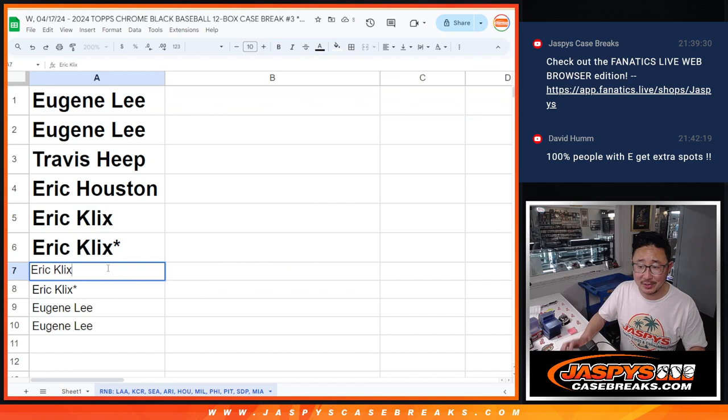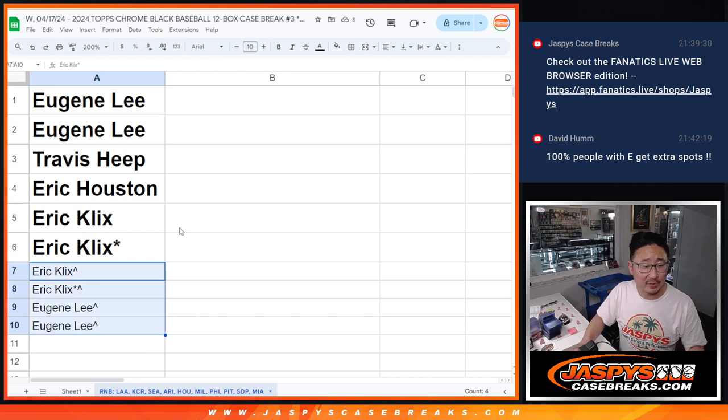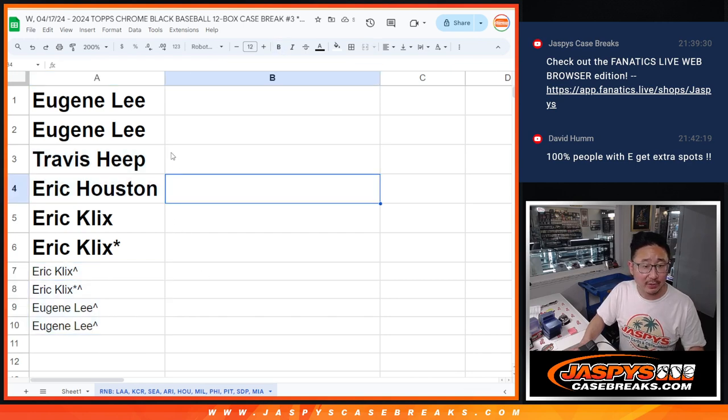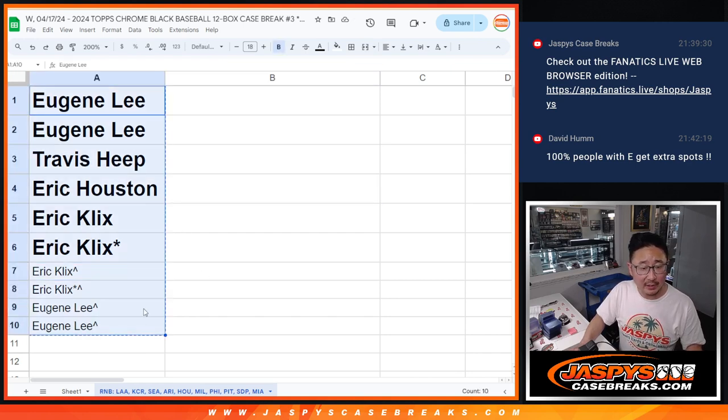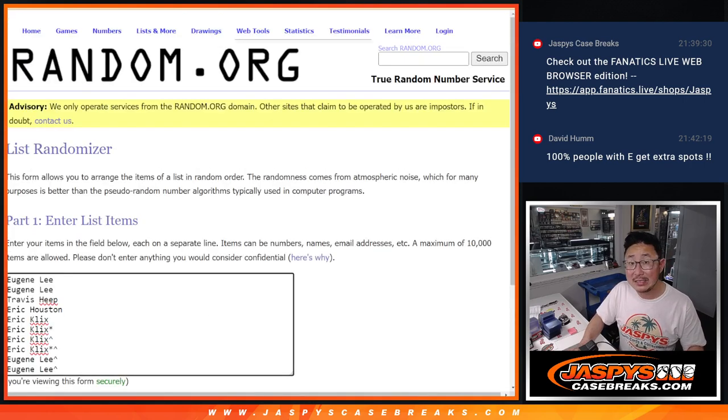That's right, 100% of the people's names that began with the letter E did get in, except for Eric Houston. But thanks to these two, you're still part of the randomizer for the block of numbers for a lot of nice teams.